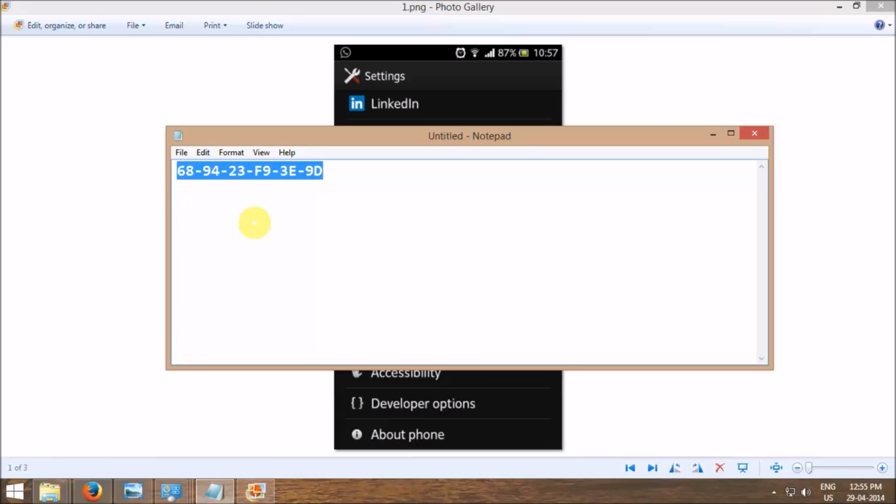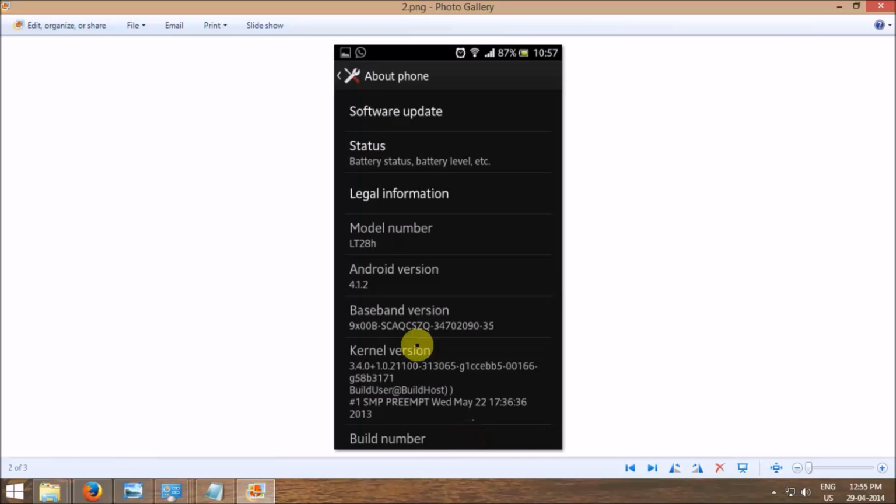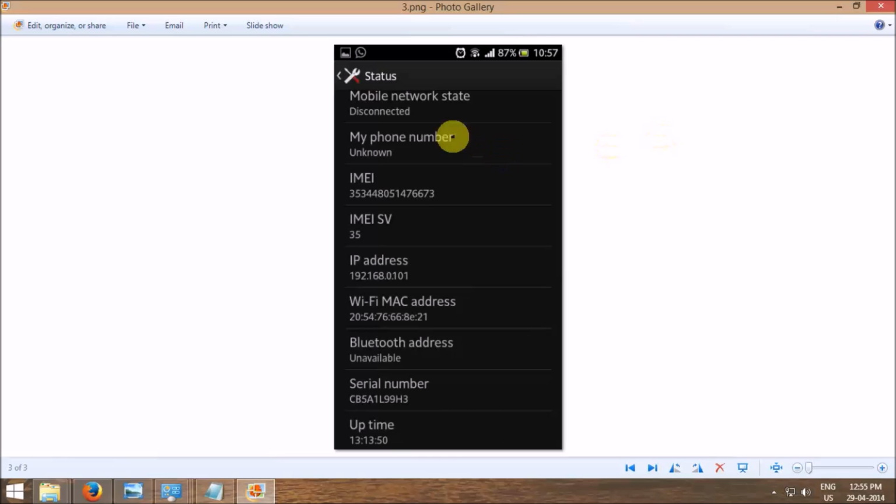This is my MAC address, and if you want to find the MAC address of your Android phone, you can refer to this image. In the settings, you'll find an option of About Phone. Just click on About Phone. You'll get different options. Click on the Status option, and here you'll find the Wi-Fi MAC address. Here you see that it is separated by a colon. So just copy this and remove the colon, and instead of the colon use the dash sign or the hyphen sign.